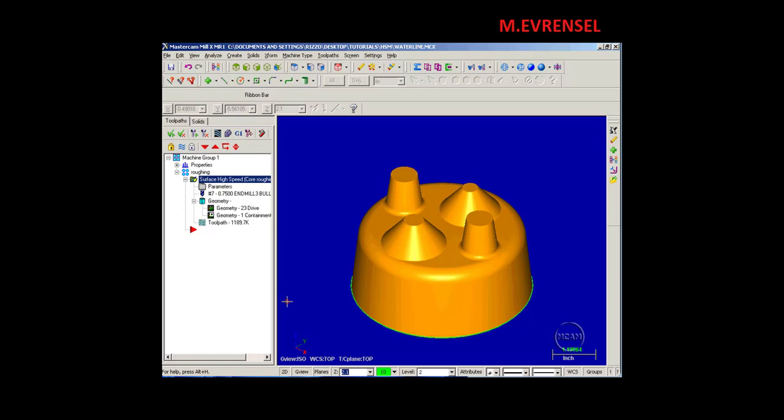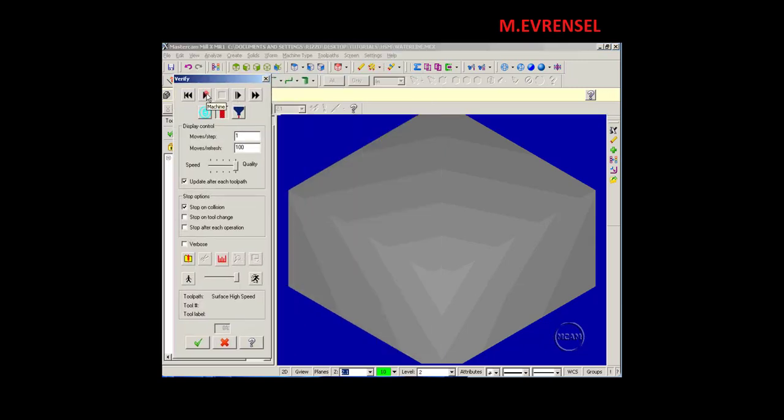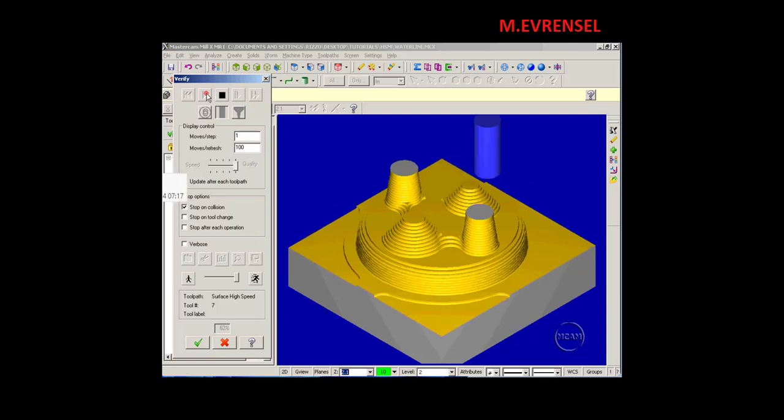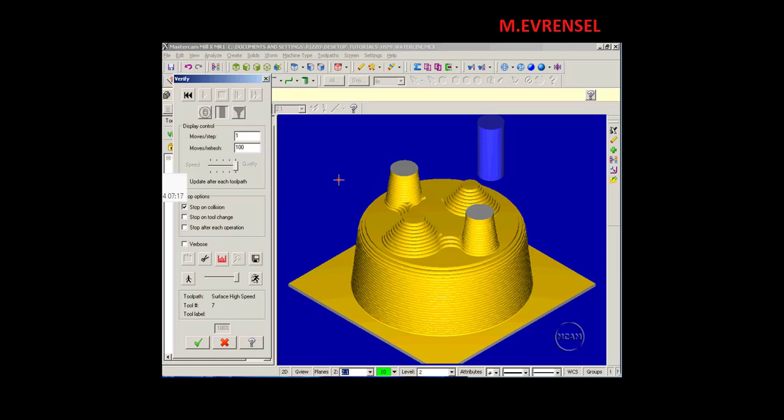Let's now take a look at using Surface High-Speed Toolpaths for rest milling operations. Here I have this part roughed out using a Surface High-Speed core roughing operation with a 3/4 inch bullnose end mill. Let's go ahead and verify that and take a look at what we've got. There's our completed roughed part.